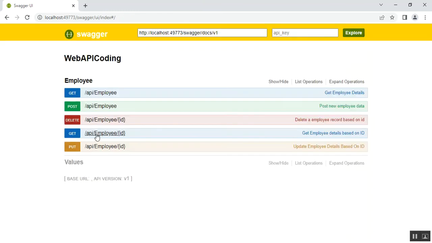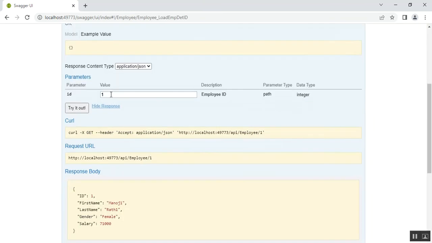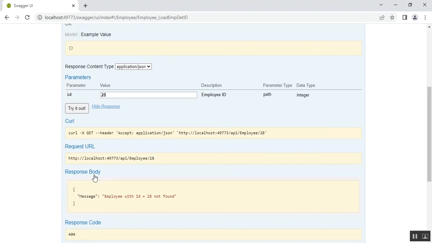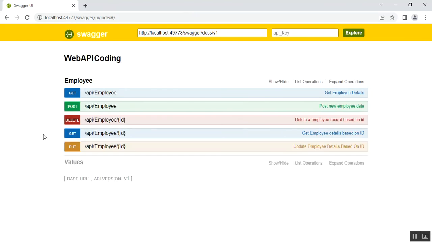Now I'll check get by employee ID again. I'll pass ID 28 here, click try it out. Since ID 28 is deleted, I got the message that employee ID 28 is not found. So guys, each and every method operated successfully with its own attribute. There is no error, even without renaming the methods back. Now I'll close my browser.